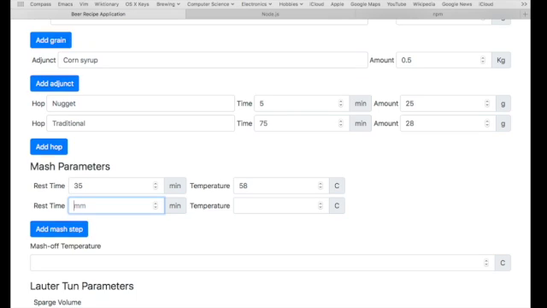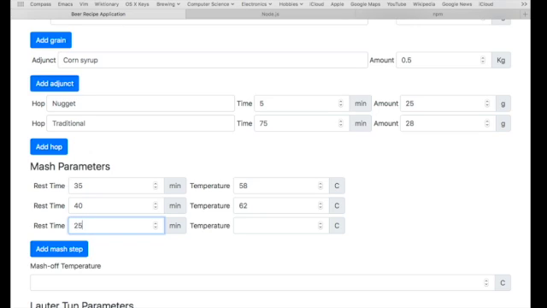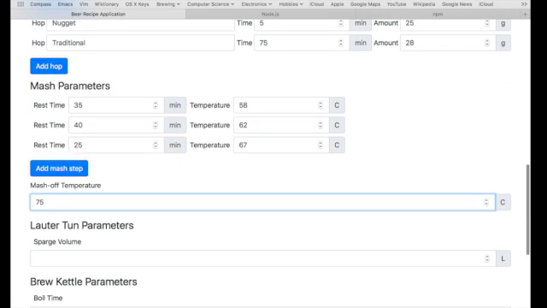So we're going to go for another 40 minutes at 62, and what the heck, we're just going to go another 25 at 67. And then we go to mash off temperature. It's just a single value of 75. These number fields are great for just going up and down, but I think the majority of users are just going to enter it in like 75 and then enter. It doesn't actually enter, it doesn't do anything.